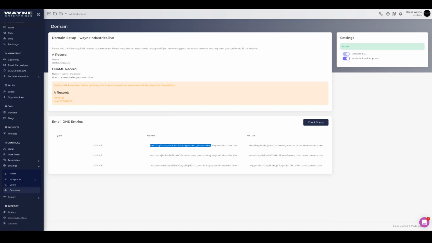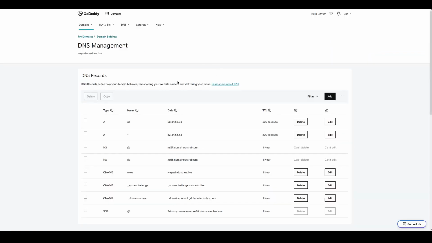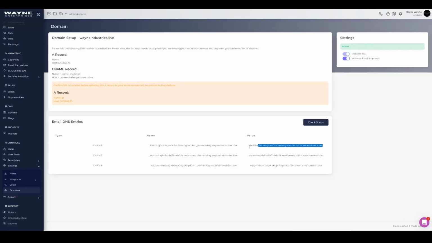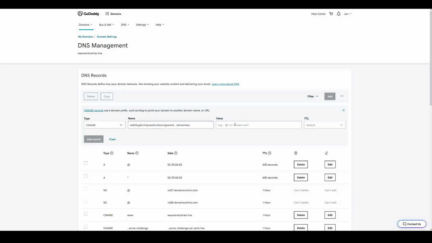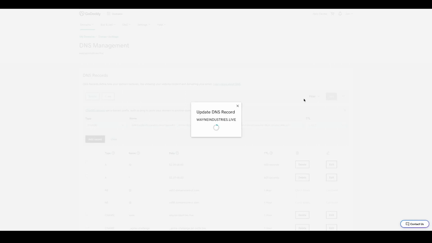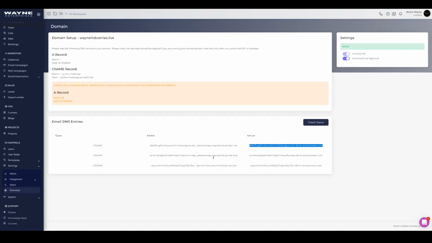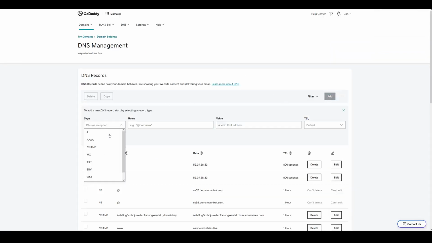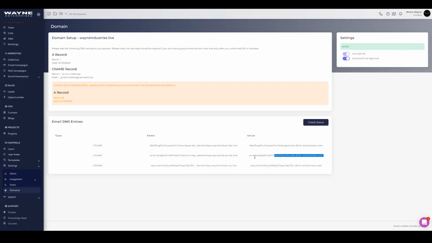So I'm going to come over here to Domain Manager, and I'm going to click on Add, and I'm going to choose CNAME. I'm going to put the name, and then I'm going to grab the value. Come over here and put the value here, and then I'm just going to go ahead and hit Add Record. So I need to do that for each one. It's important to have all three. CNAME. Copy this over here.